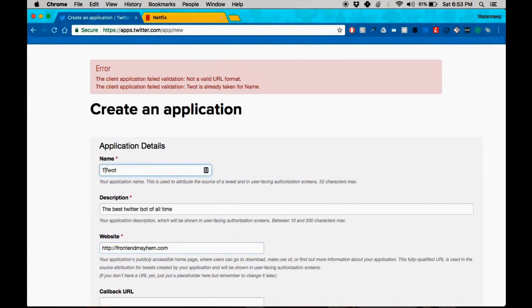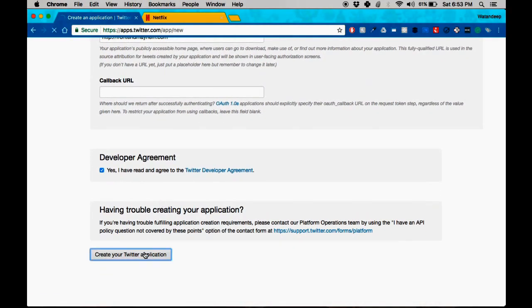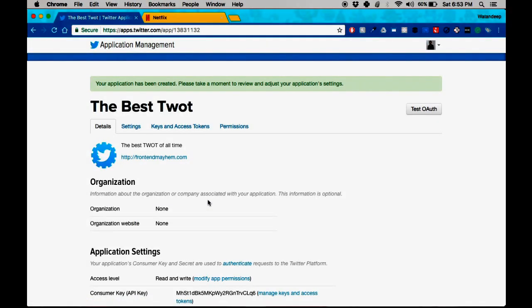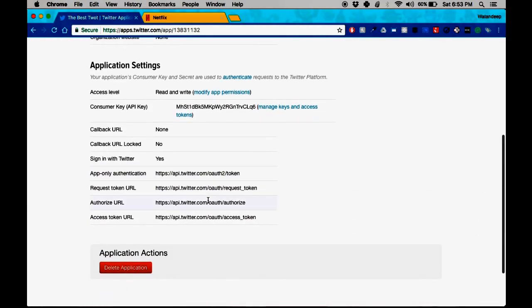What? Alright, so we're going to change the name to the best Twat. Apparently Twat is taken, but we're going to make a better version of Twat. And the description is going to be the best Twat of all time. After that, just click create your Twitter application. And just like that, we have now successfully created a Twitter application.